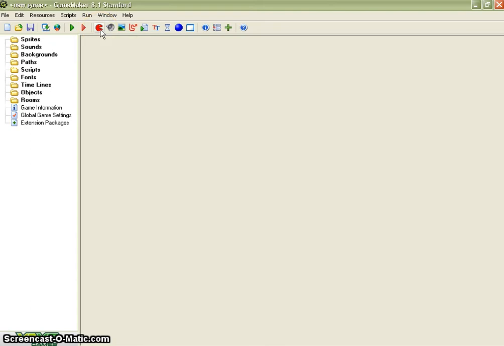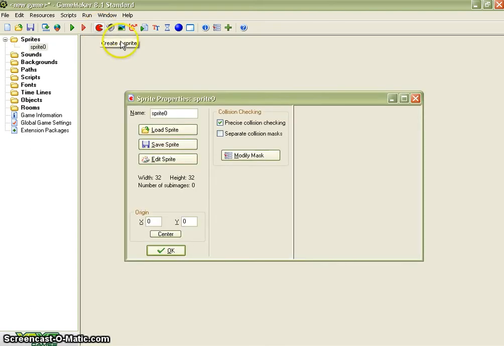Click on the Create a Sprite icon. Rename your sprite SPR underscore player. That's SPR underscore PLAYER.